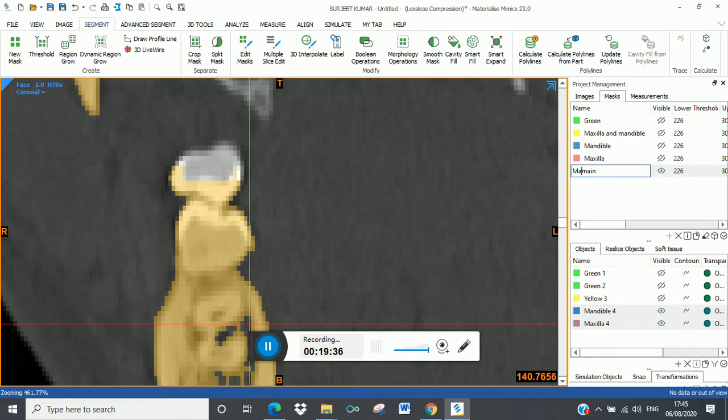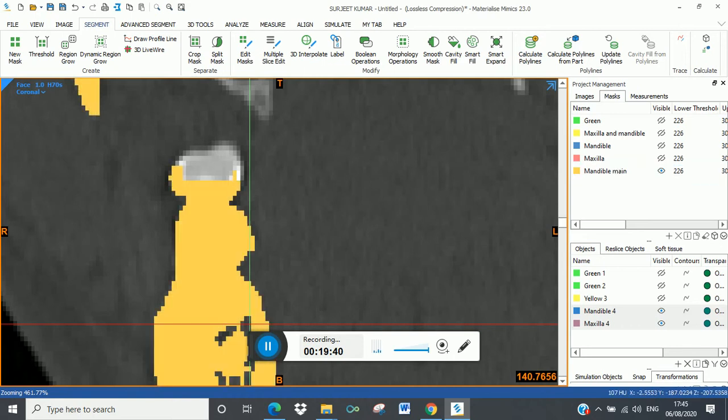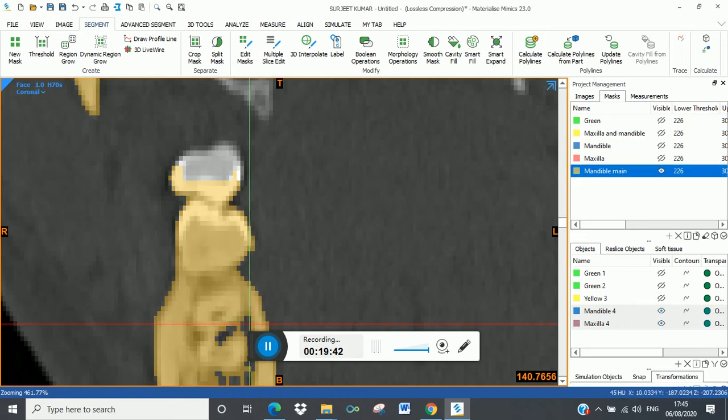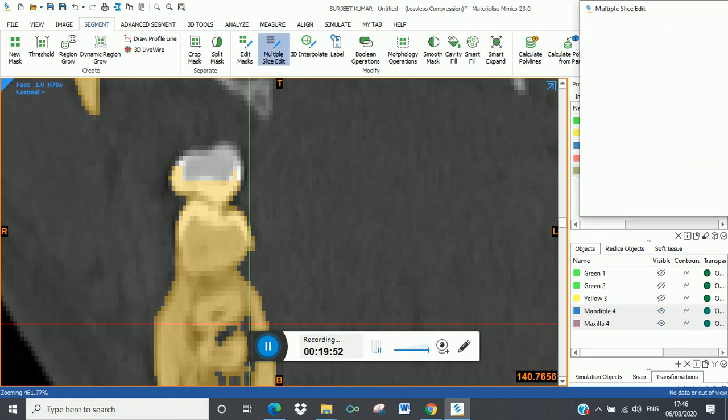Here my main focus is I just want to achieve a perfect mandible. So therein I do not have to care whether my maxillary teeth are okay or not. I just have to focus on my mandible, right? So I'm just going to select multi-slice edit, right? I've selected my selection as mandible.